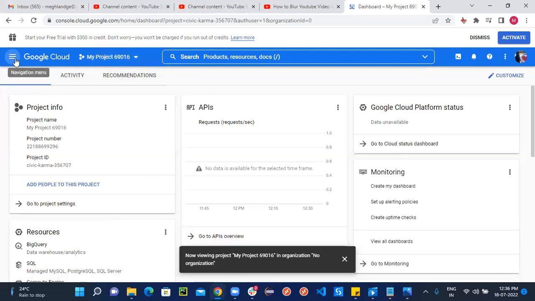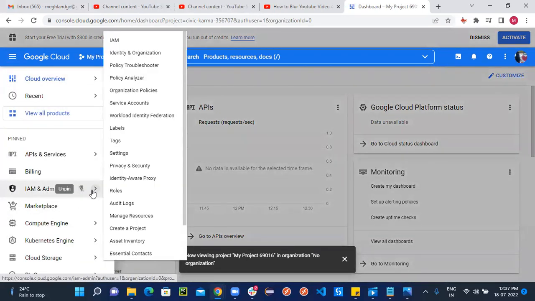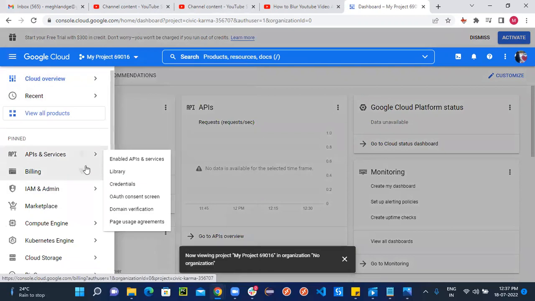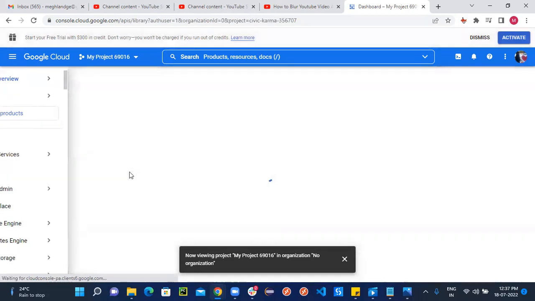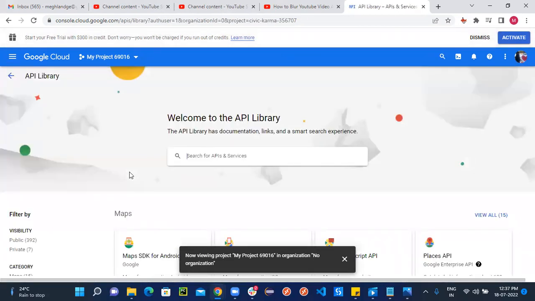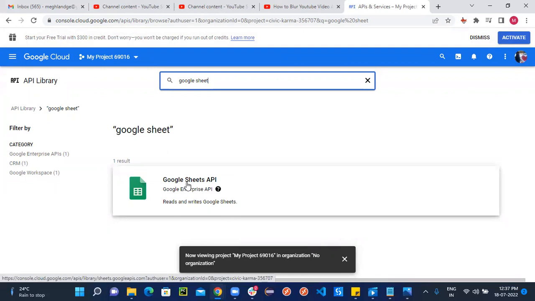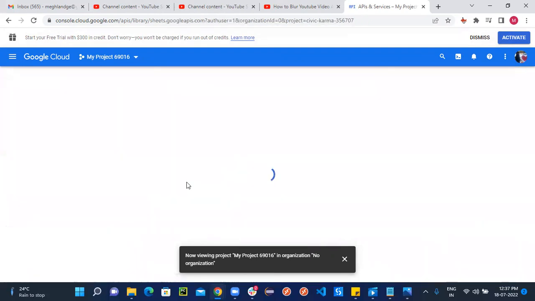After that, I'll go back, and from IAM and admin, from APIs and services, I'll go to the library. Firstly, I'll go to the library and search for Google Sheet. Press enter. So here is my Google Sheet API. We have to enable this API for Automation Anywhere to access Google Sheets operations or Google Sheets data.